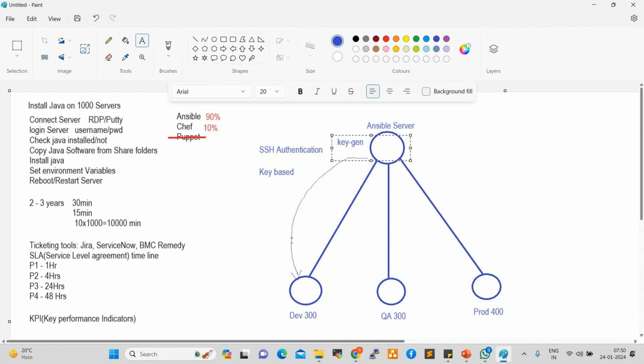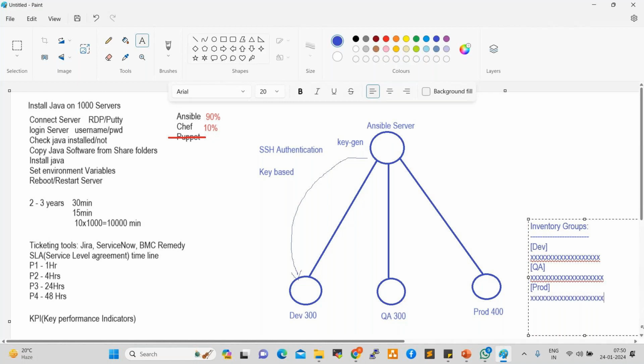Once authentication is established, after that we need to prepare inventory groups. What is an inventory group? Server information. We have three different types of servers: development servers, 300 servers, QA servers, 300 servers, and prod servers, 400 servers. All the server information we need to prepare in the inventory.